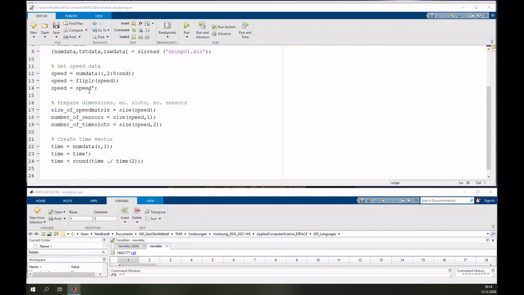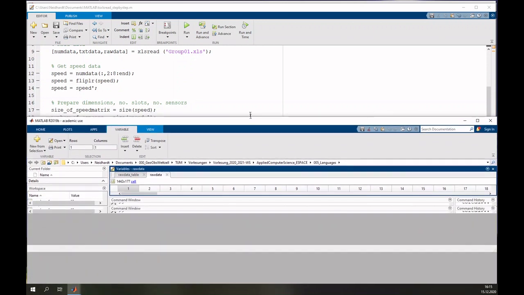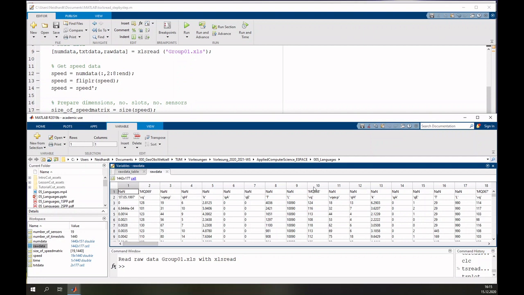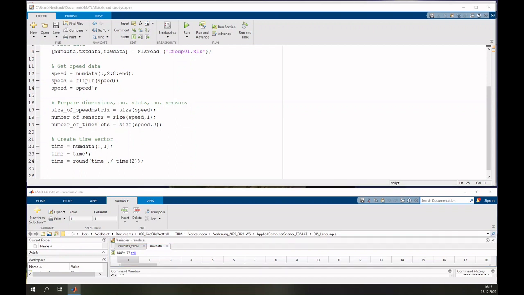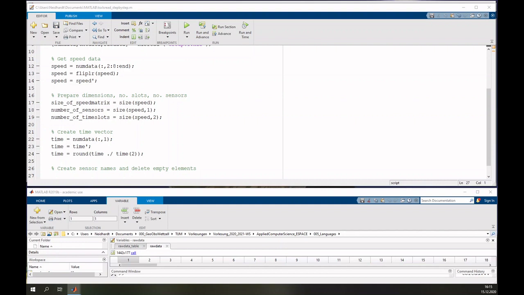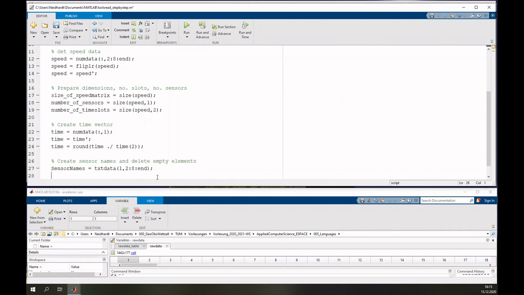The sensor names can be taken from the text data, so we directly fetch the sensor names. Also here, it's quite simple, because we know that at each 8th position, we will have a new sensor name. So let's fetch these things. In the text version, it is already a cell matrix. So we take this and say, let's create all sensor names. And we automatically delete the empty elements, because in our selection mechanism, we directly take each 8th position. So after this step, we have all data available.